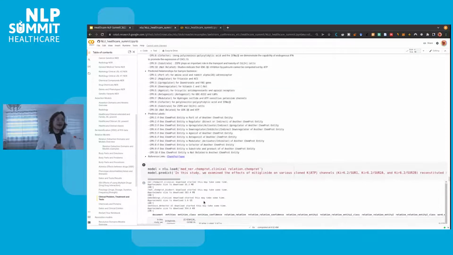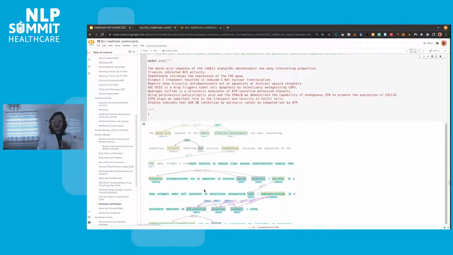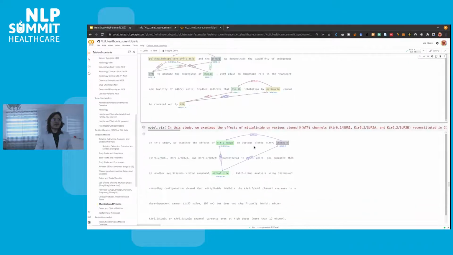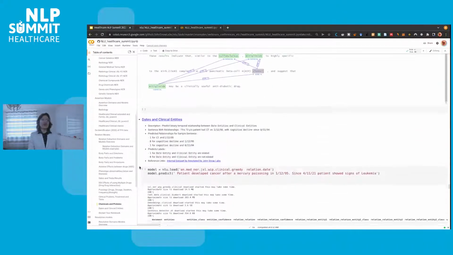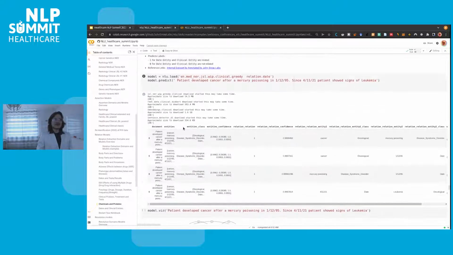And we could extract all of this in detail, but we're a bit short of time, so I encourage you to take a closer look at all of the chemical relationships we can find over here. And finally, also just as a quick overview, there's also more information between dates and clinical entities you could find.